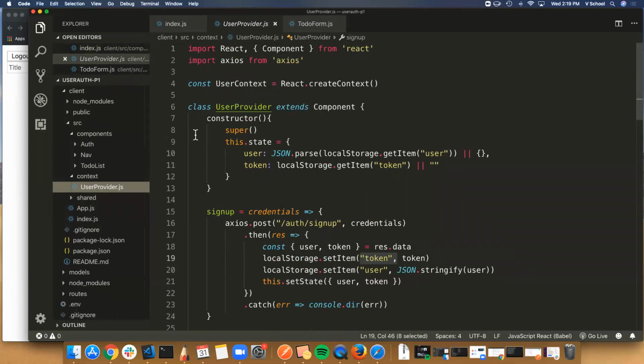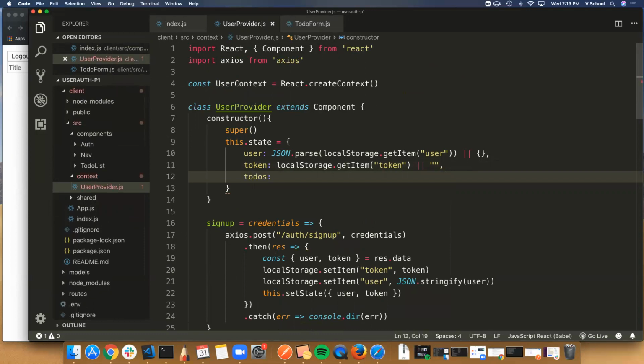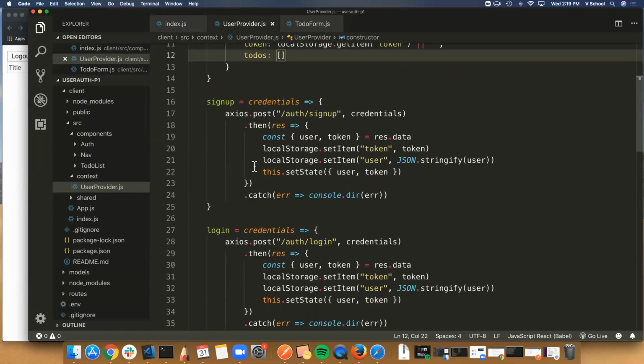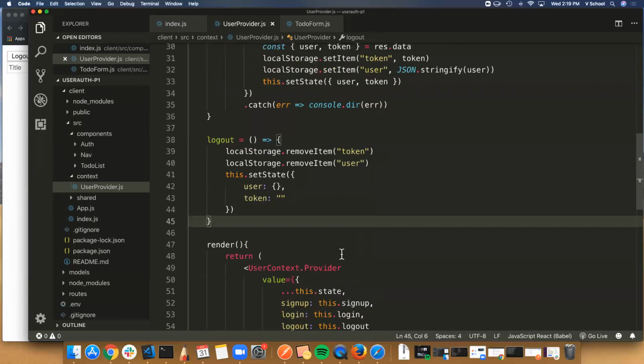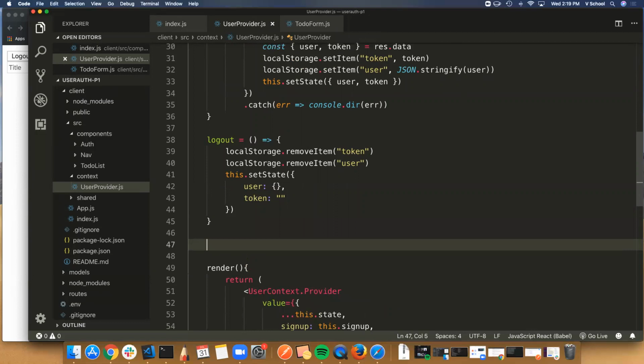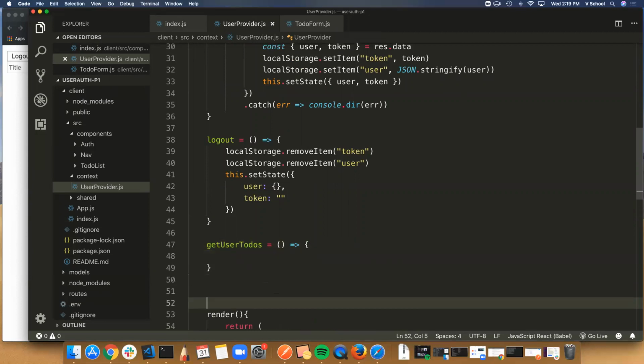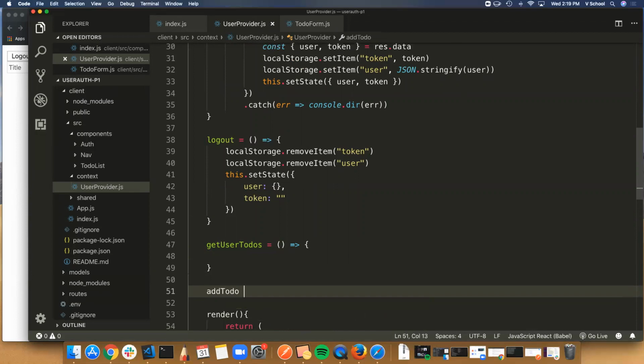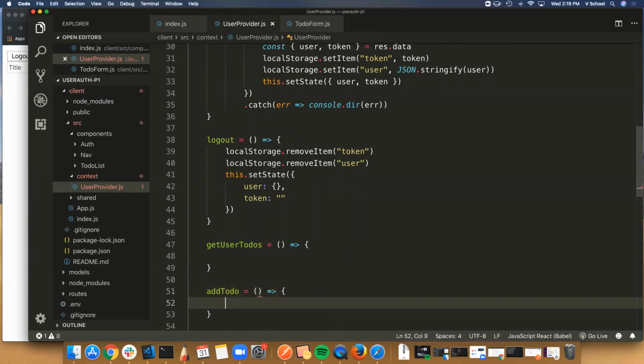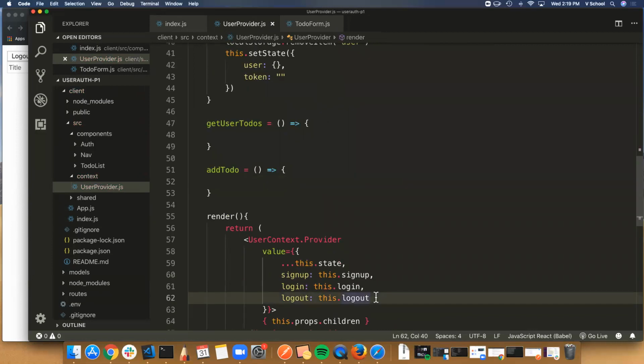For this application, you have to be logged in to get your to-dos and do anything with it. So in our user provider, we're also going to now maintain an array of to-dos. And this will only ever be the to-dos from this specific user. So we have our user auth methods. Now we can add get to-dos, or I'll say get user to-dos, and add to-do. Before I forget, I'm going to make sure those methods are being provided.